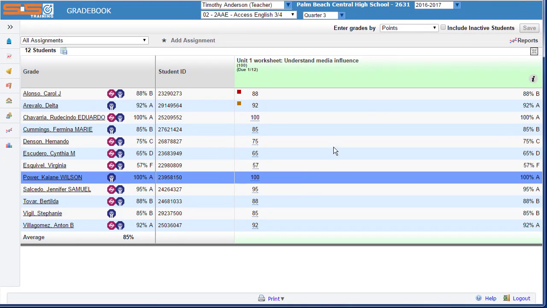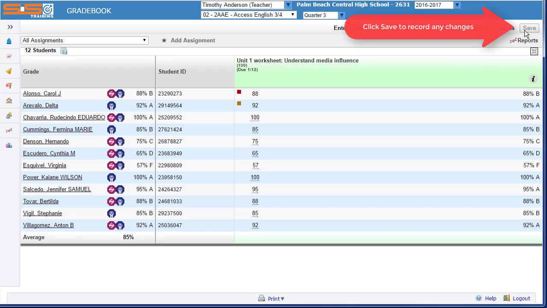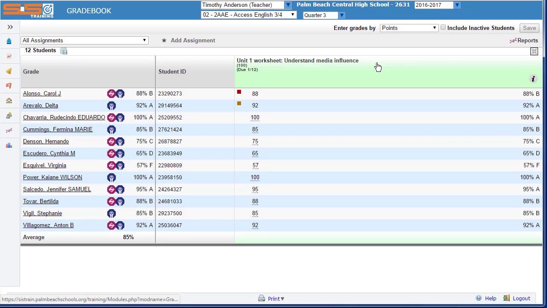As you enter your scores, take note of the Save button. Gradebooks are auto-saved periodically while you're entering your grades, but if the Save button appears red, that means the save process has not completed and you need to manually select on the Save button.